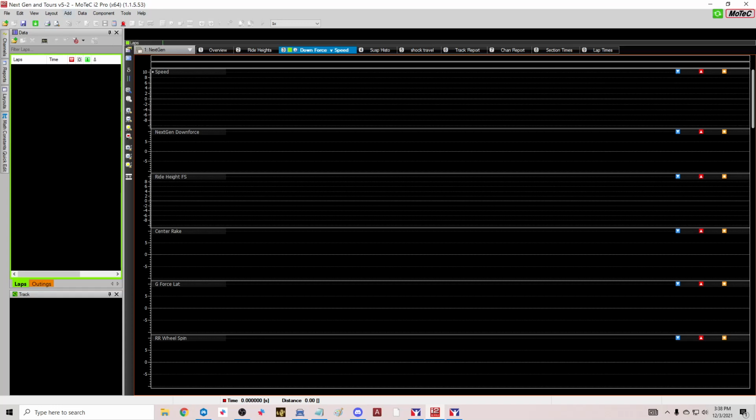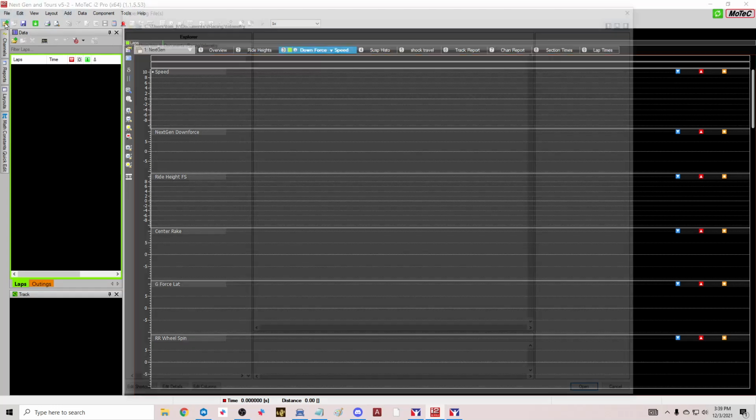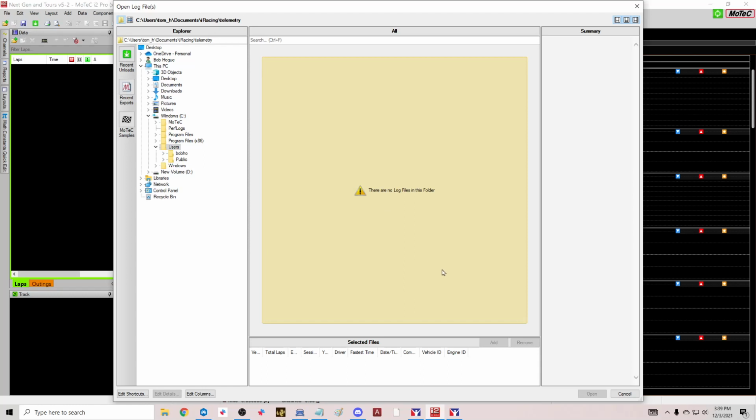We'll go up here to my left. See the little plus sign right here? Plus. What the? No log files in this folder. Oh, because I did not tell MoTeC where to get them. Did I, Tom? That would be correct. Huh? You're laughing at me, aren't you, over there?